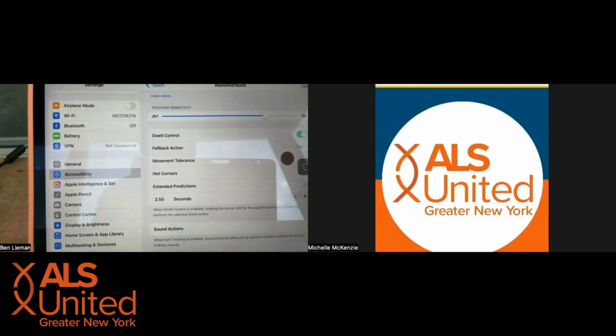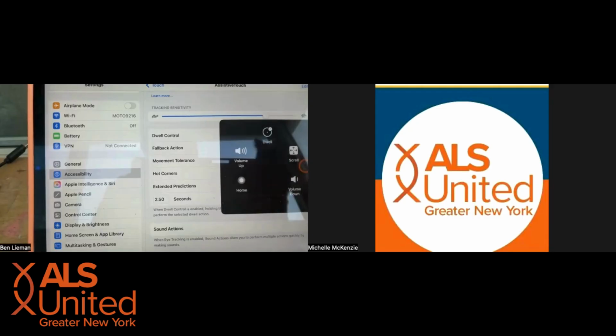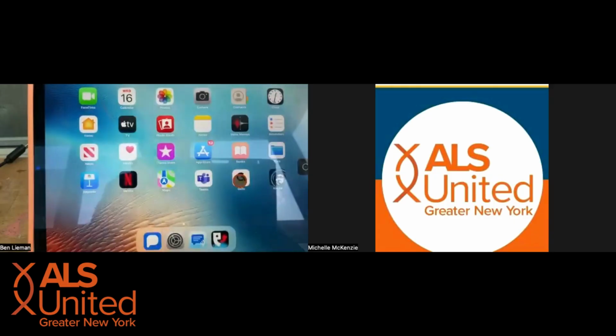So I'm going to go back home. I'm highlighting the assistive touch button, and after 2.5 seconds, it opens it up. I'm going to go to home. That cursor is turning and it brings me back home. So I am not touching a switch. I'm not clicking on the mouse. It's automatically clicking after 2.5 seconds. That timing you can adjust.